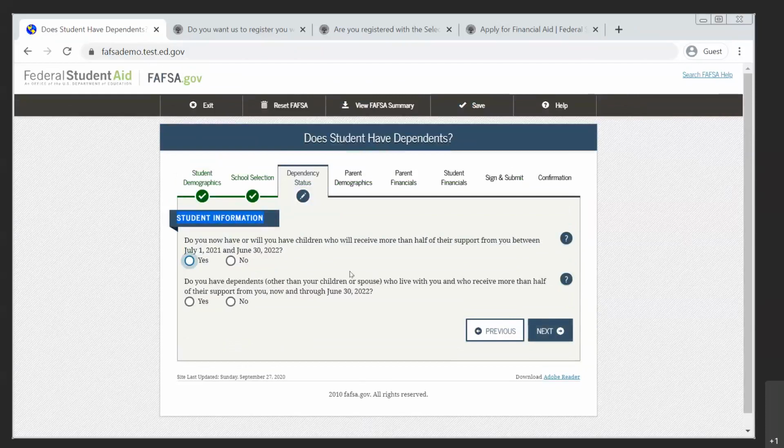Does the student have children who receive more than half of their support? Does the student have dependents other than their children who they live with or receive more than half of their support from them? So if none of these situations apply, we're going to simply click no.